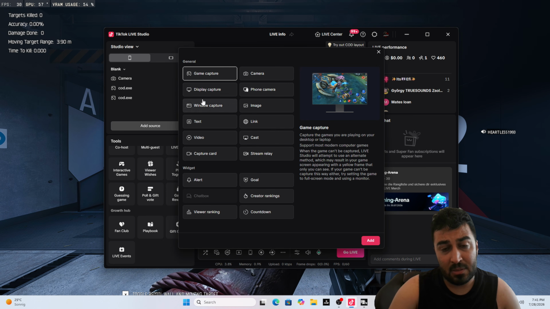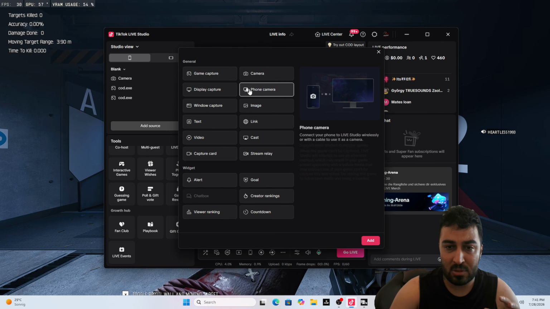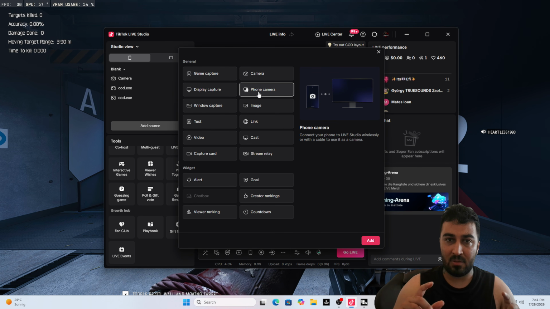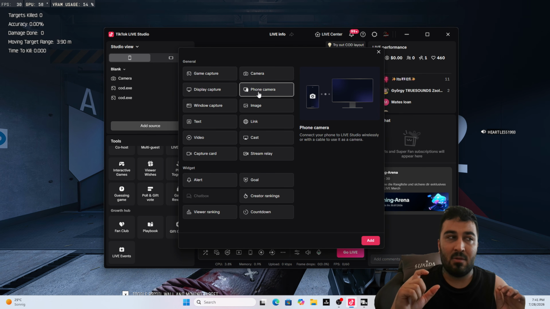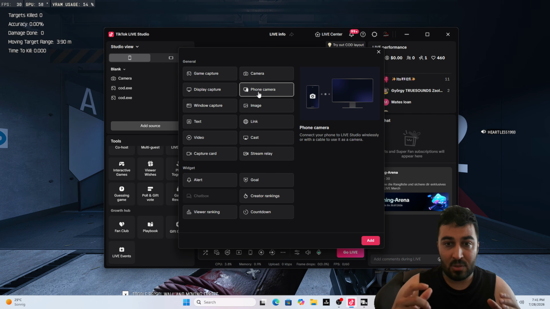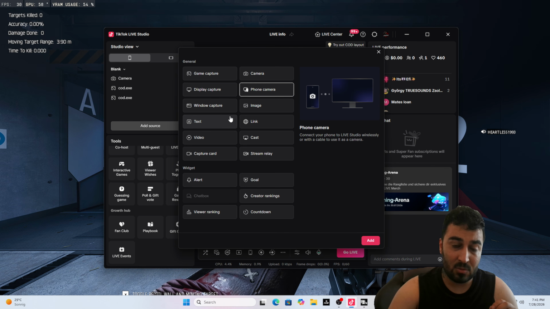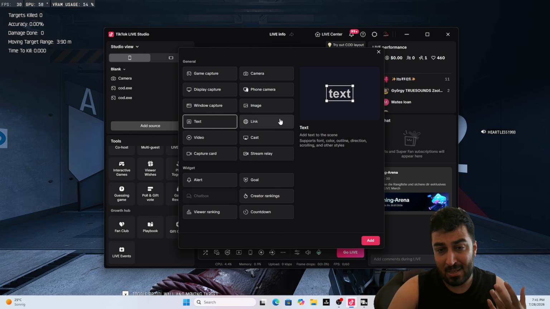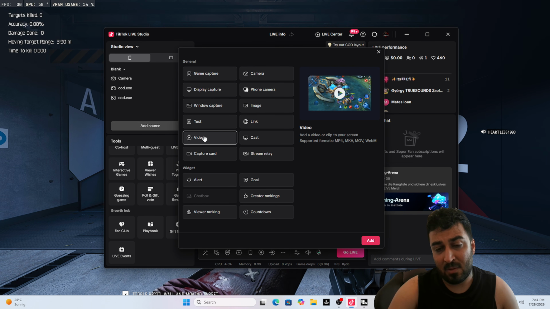And the next thing I want to explain, if you don't have a webcam and you want to use your phone, you can just use the phone camera, but you have to have the same Wi-Fi. Your camera and your PC, you have to connect to the same Wi-Fi. That's how you can project your camera as a webcam on the TikTok studio. You can add image if you want, you can add text, you can add links. It's not complicated. You can add some video.